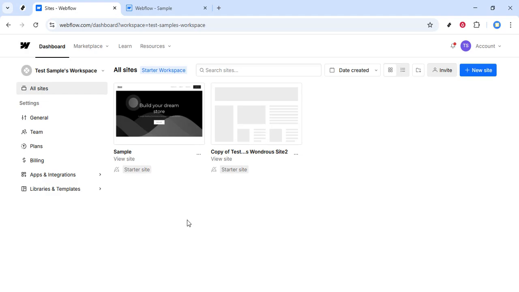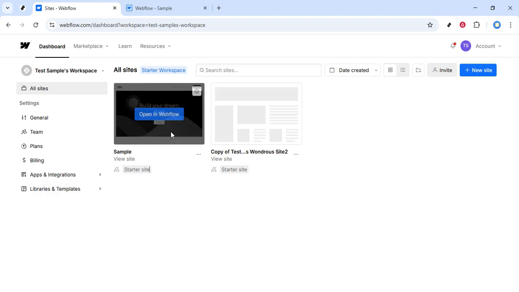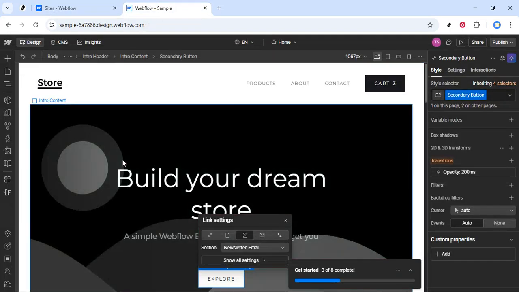Next, you'll want to select the site you're working on from your dashboard. Simply find the project thumbnail and click on it to open the site. This will take you into the Webflow Designer, which is where all the magic happens.